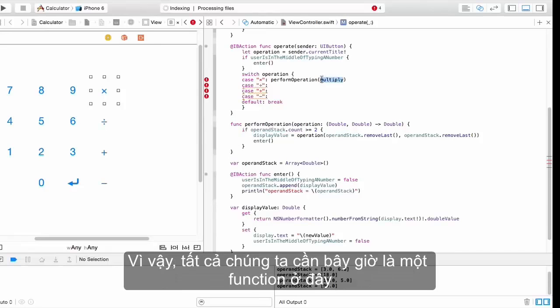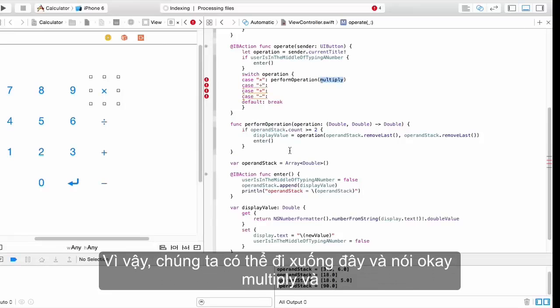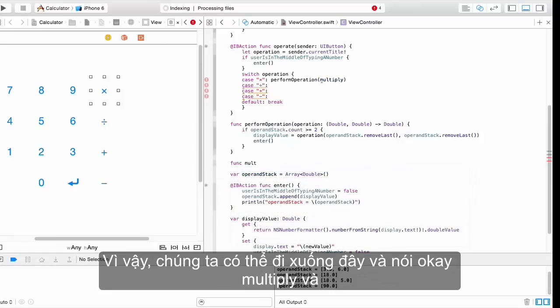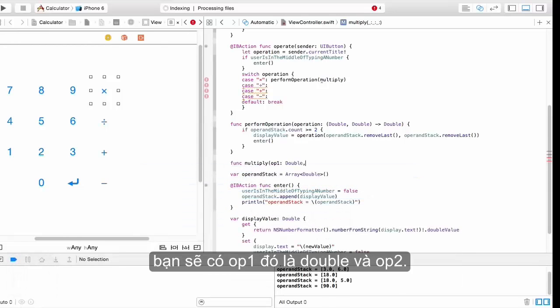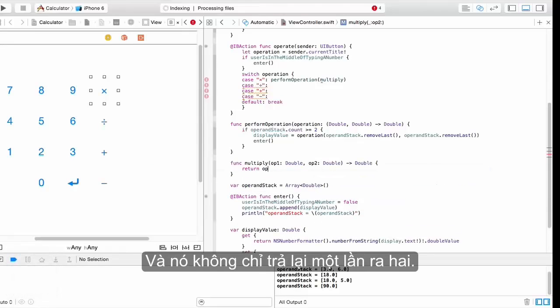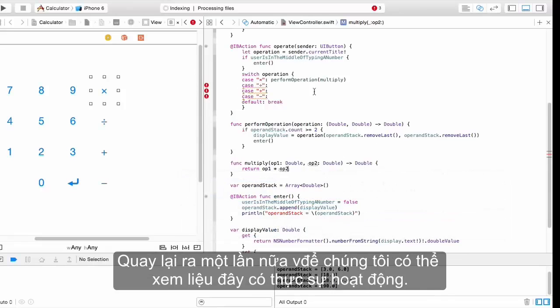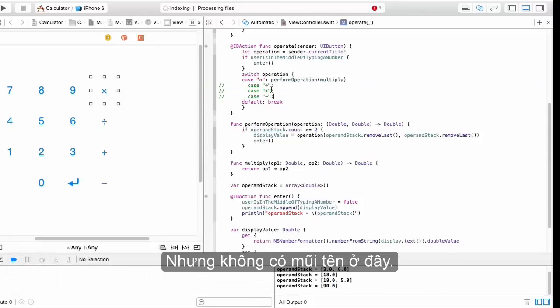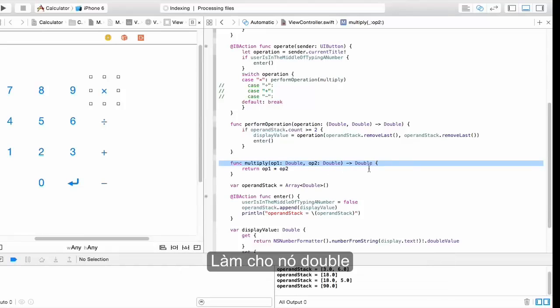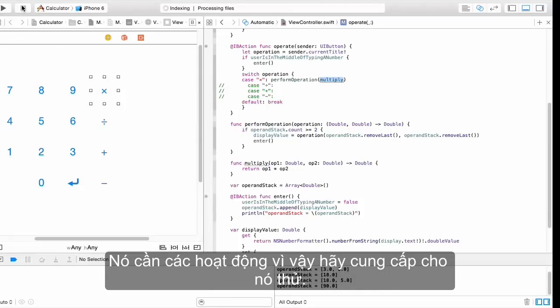So all we need now is a function here called multiply that takes 2 doubles and returns a double that does multiplication. So we could go down here and say, okay, func multiply, and I'll have op1, which is a double, and op2, a double, and it returns a double, and it's just return op1 times op2. Okay, and that worked great. I'm going to comment these back out again so we can see if this actually works. But there's no errors here, right? It seems to work. Multiply seems to be a function that takes 2 doubles and returns a double, and that's what this argument here is, and I'm passing it along. It should all work, so let's give it a try.